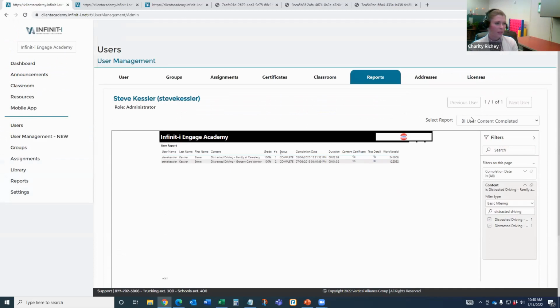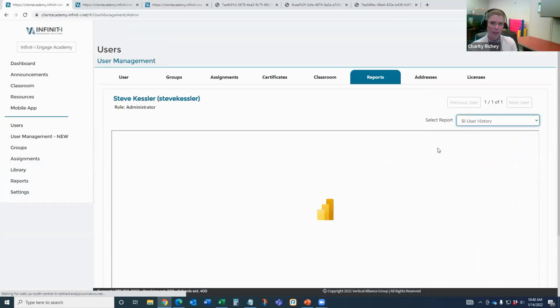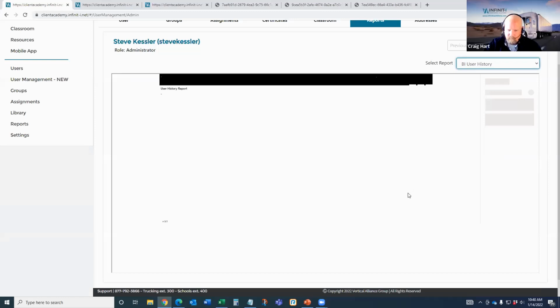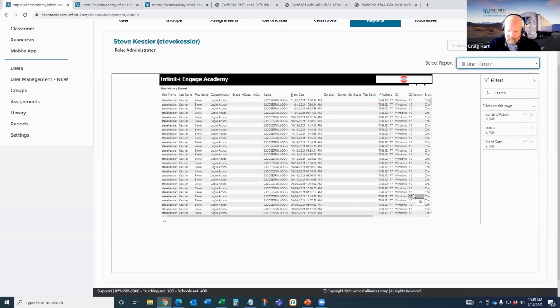Excellent. So let's move on to our BI user history report. This is the one that you guys were really interested in because it's going to allow you to see exactly what your user has been doing in the website. This is my favorite one of all the reports. I love the things that we are able to show folks with this. Yes, you're able to do a lot of things with this report. This is one of our great troubleshooting reports.